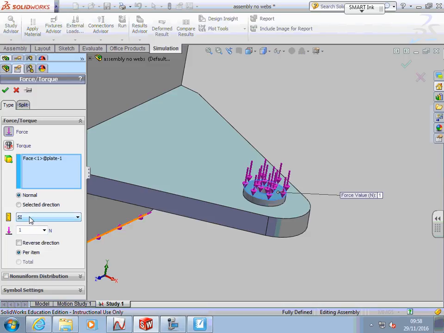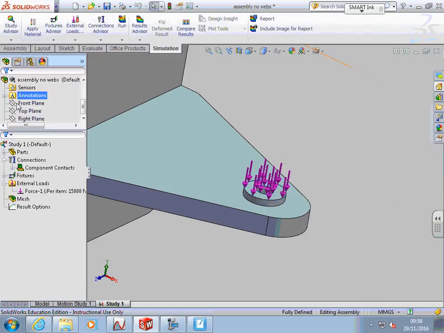Once you've done that, we want newtons, and I think the assignment says 15,000 newtons. Yeah, click OK. Okay. Everybody happy with that so far? You all done that, yeah?